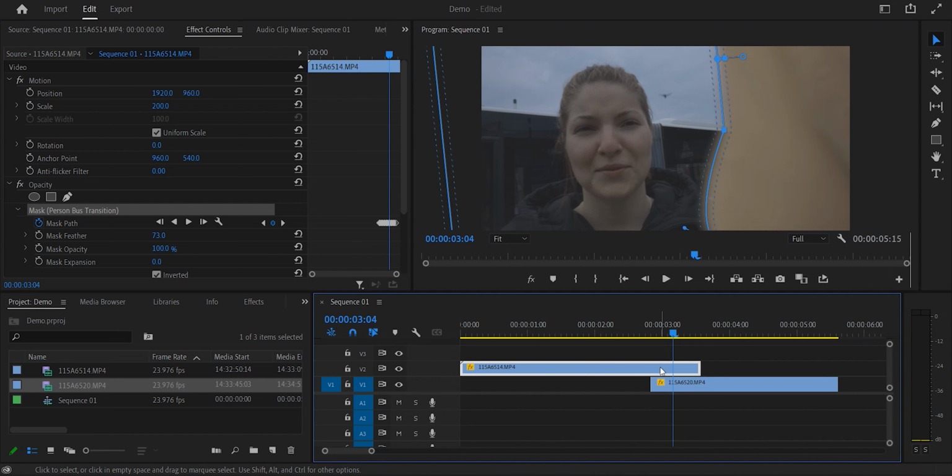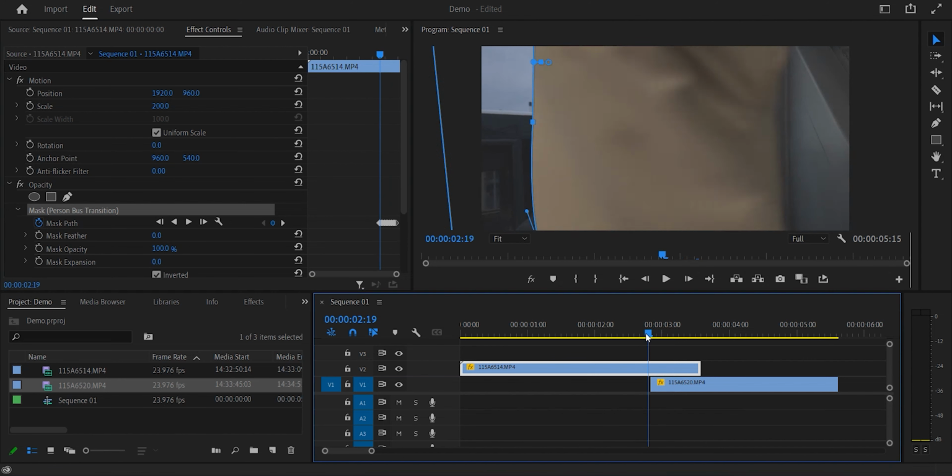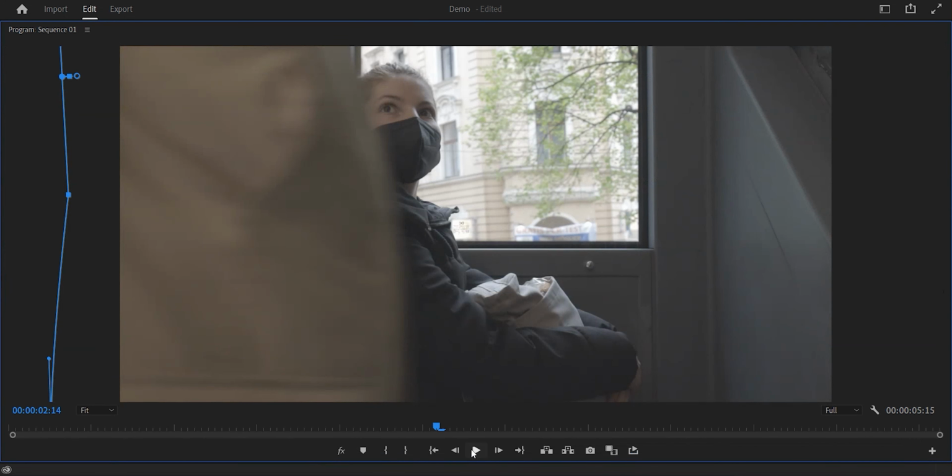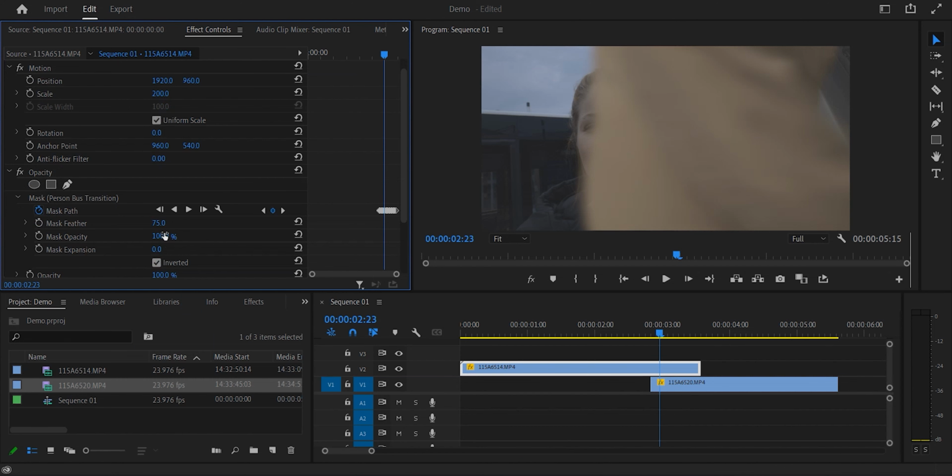One more thing I wanted to explain to you right now is that if you didn't use feather, for example, let's toggle it down to 0, then it would look very artificial, like this. Other things you can play with are the opacity of the mask. Sometimes you could also just use the mask expansion tool, and that was useful for me, for example, when I did the masking of the lens. So yeah, that's actually how easy it is to use this tool in Premiere Pro.